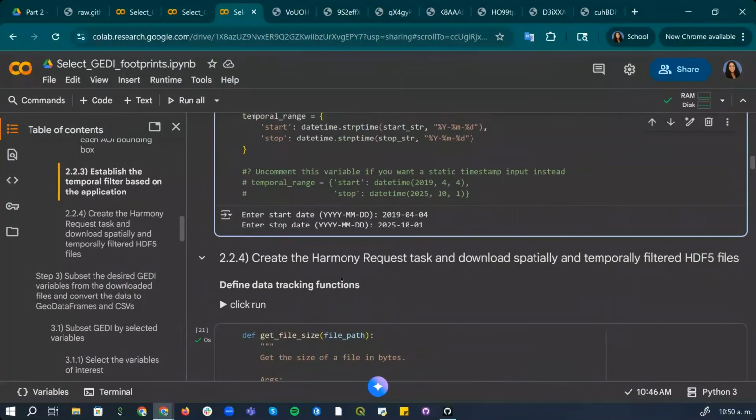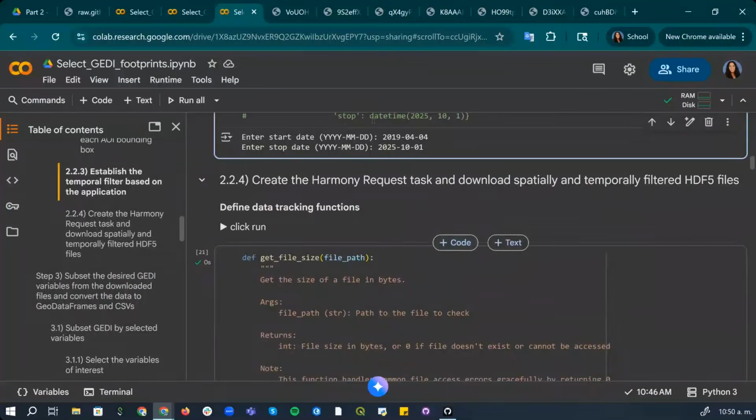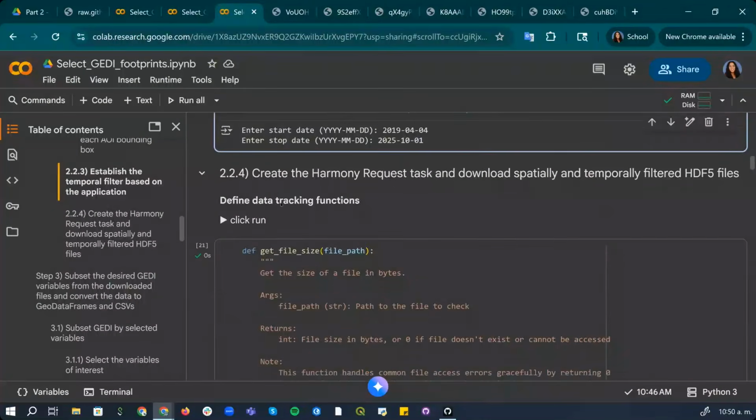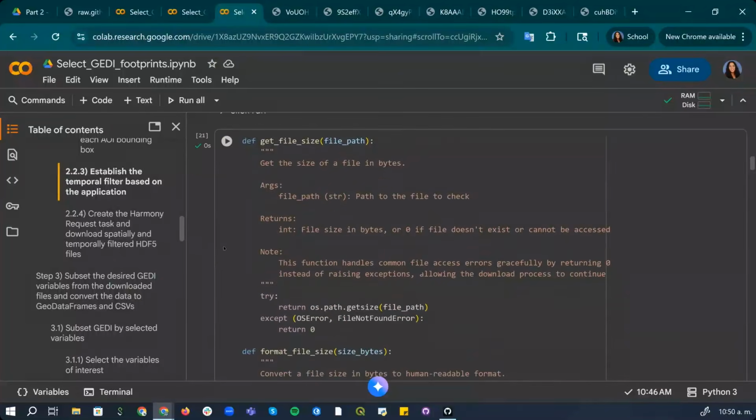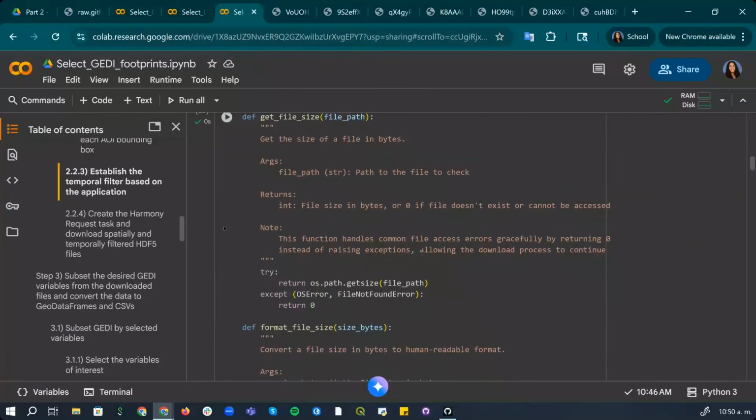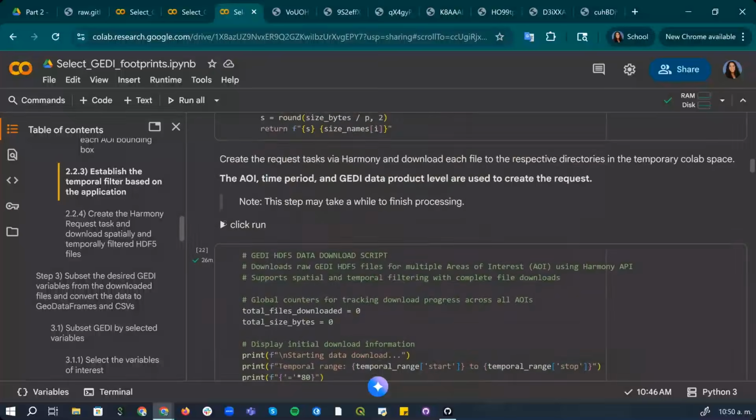So now we're going to actually prepare for downloading the data with the Harmony API and request it. So we're just going to define some tracking functions that you'll see in the code that's printed out. These are really helpful for understanding the size of the data, how many files you downloaded, and just other tracking information, how long it took, things like that. And so we'll run this download script. This can take a while.